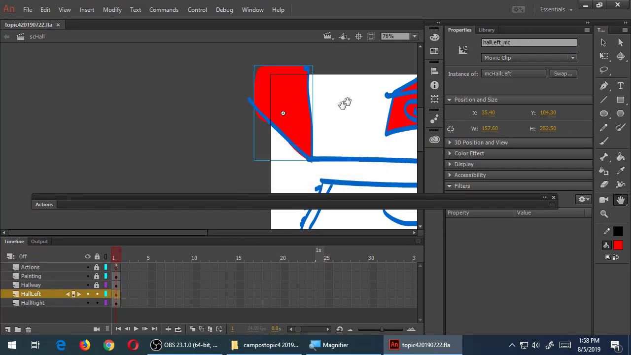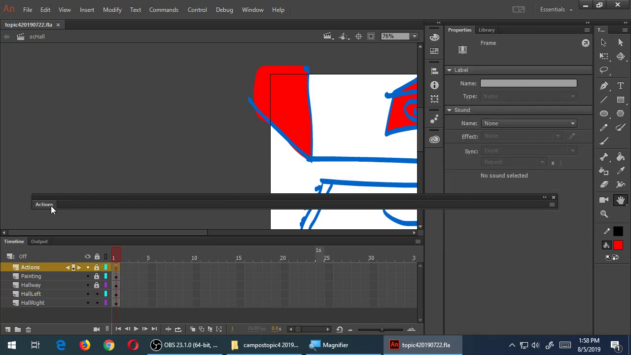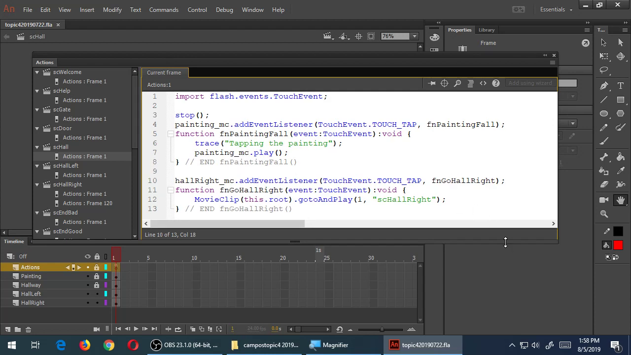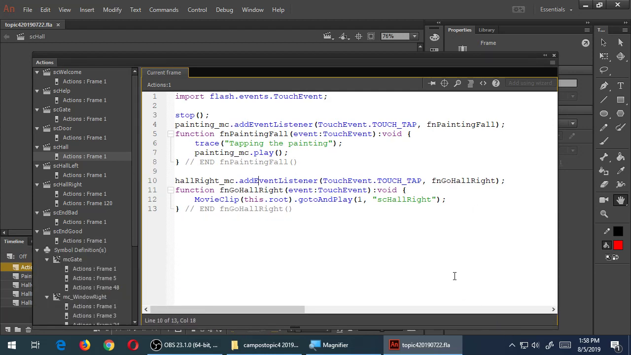Okay, so in our code, in this scene, we already have examples of the code that we need in order to make the left work. We have the right hallway working, so this code works to go to the right. This code will also work to go to the left with a couple of changes. We have something to tap to run some function. That function then goes somewhere. So that little chunk of code, I just need to copy it and paste it and change four things.